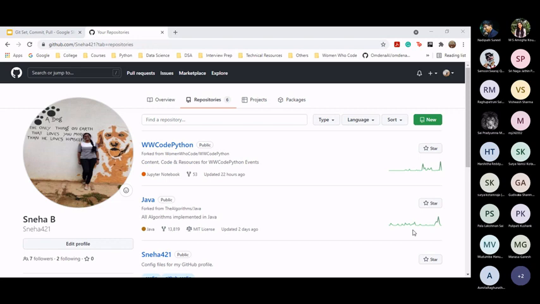Once you've made a change, you've committed it to your local repository. Only after you create a pull request will it be approved by the maintainer of the main repository. Does that make sense to you, Lakshman? Yeah, understood. Okay, fine.